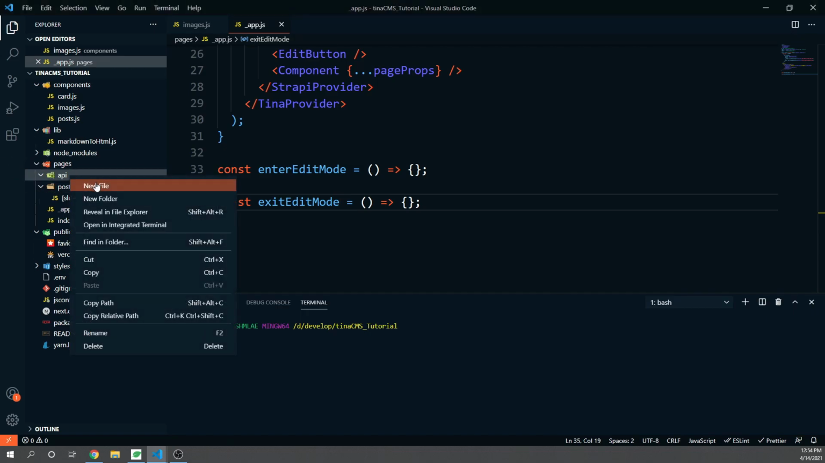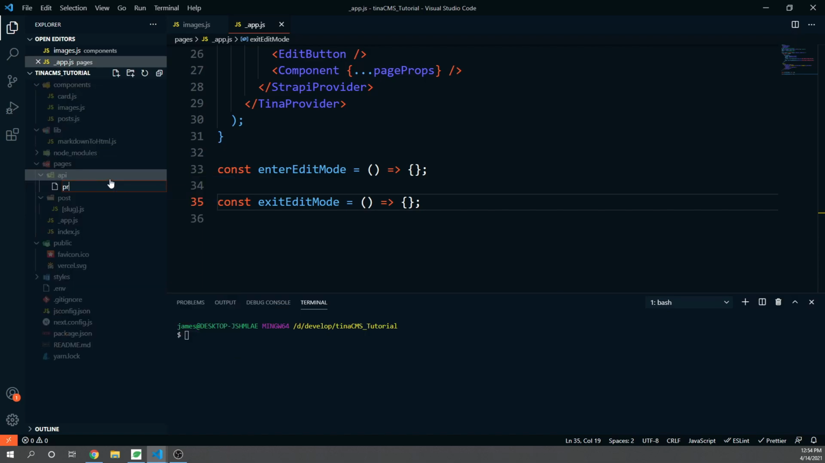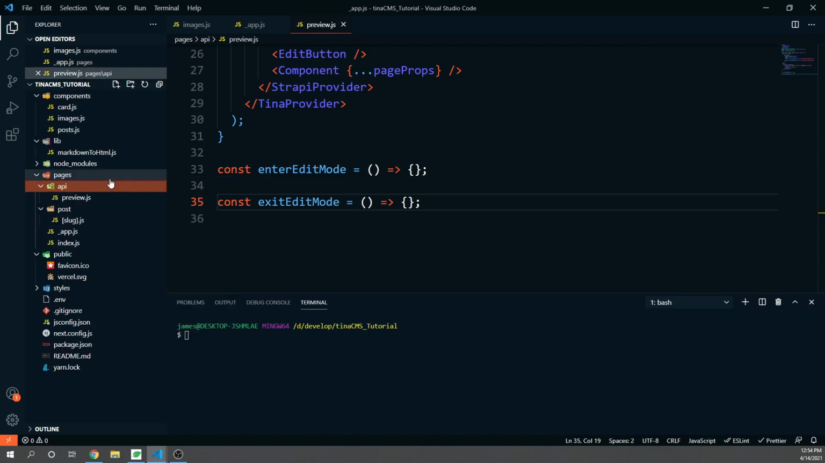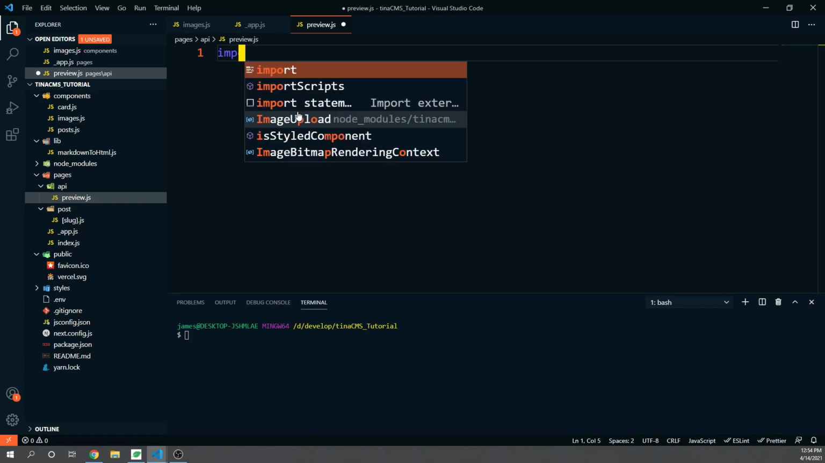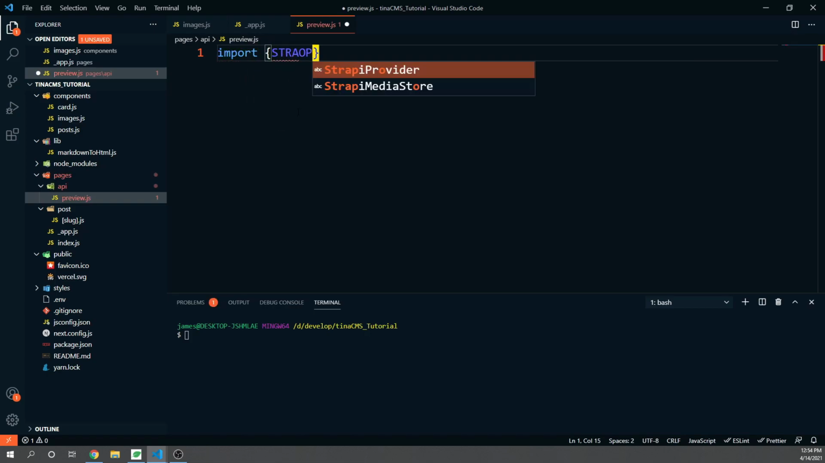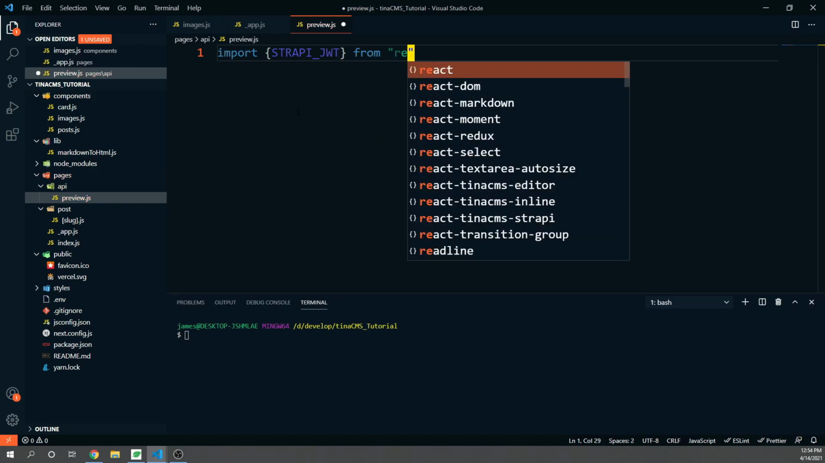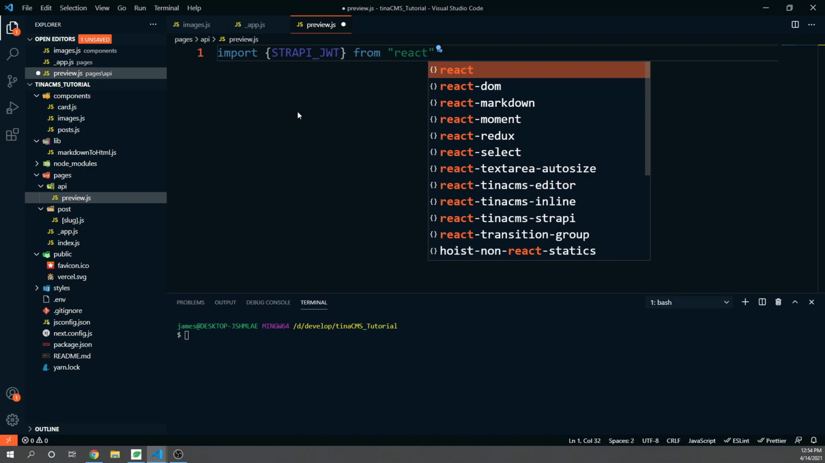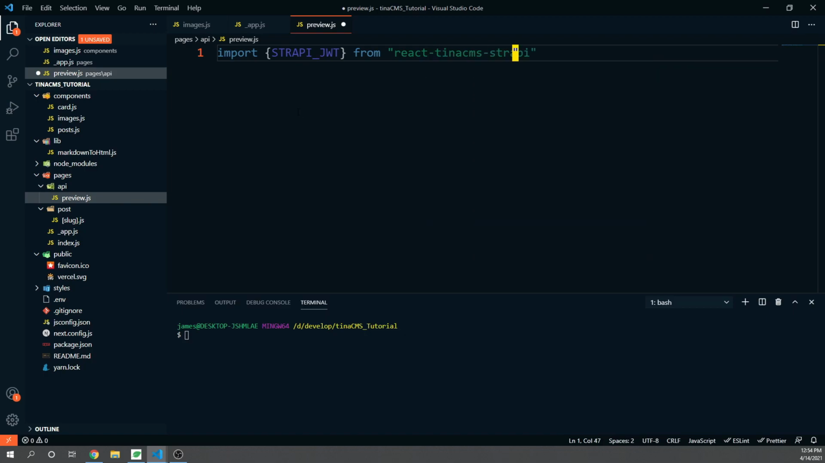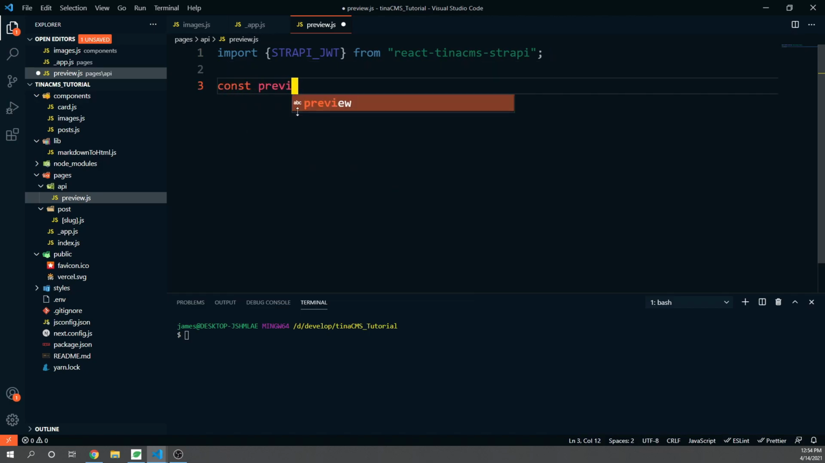And what this does is it allows us to preview the data and then set the preview data to the new preview data we might have created. So in this API, we can just create a preview.js. And then all we need to import is the Strapi JWT. Now the Strapi JWT is going to come in when we've actually logged in to our Strapi instance through the front end. Then what we can do is create this preview handler.